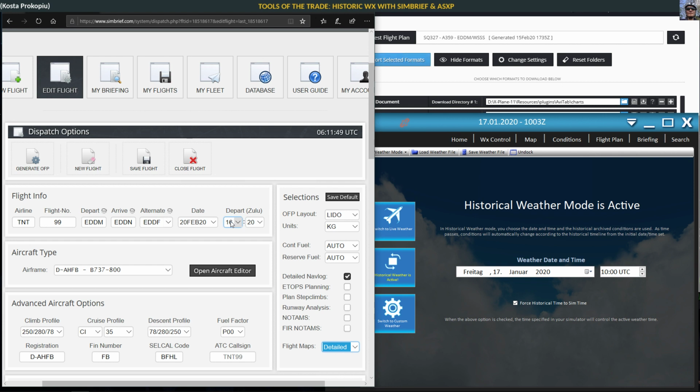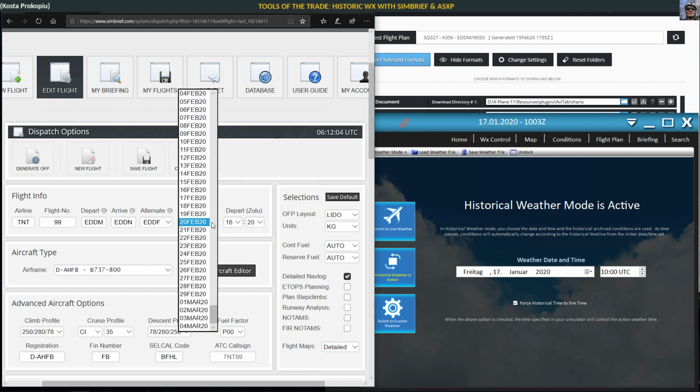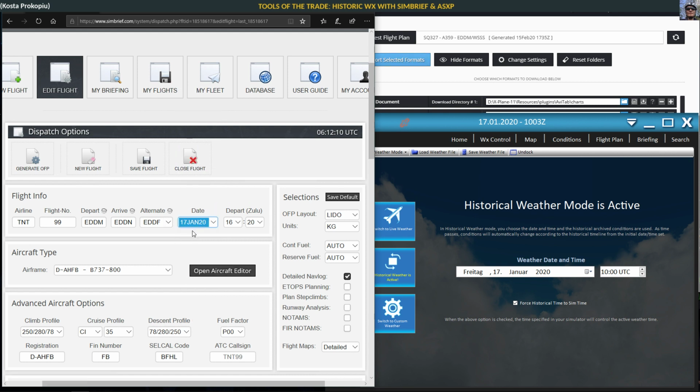So what I can do is here I can put in some flights. So this is now just some bogus flight here with the Boeing from Munich to Nuremberg at, let's say, the 20th of February, 1620. What I will do now is I will actually change this to the 17th of January 20. You can go back in time also in Simbrief.